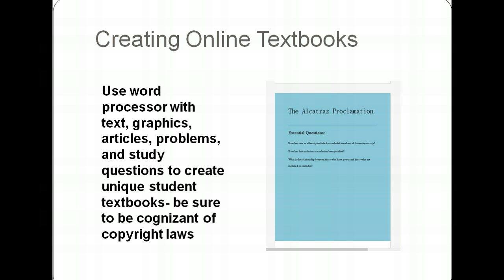Creating online textbooks is really easy. Please be aware of copyright laws and how much you can copy. Do not scan an entire novel and say, oh look, this book's online. That is not legal. But you can use chapters of books, you can use articles, you can use different things. Just be aware of what you can do with copyright laws and what you are allowed to publish for students in this way.